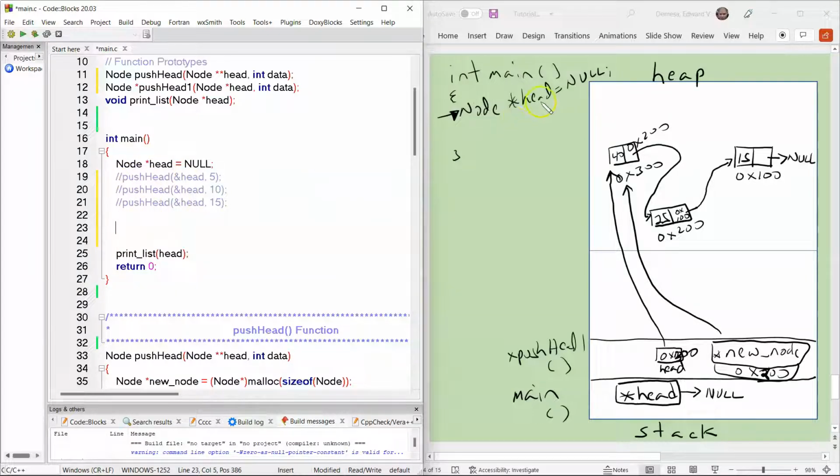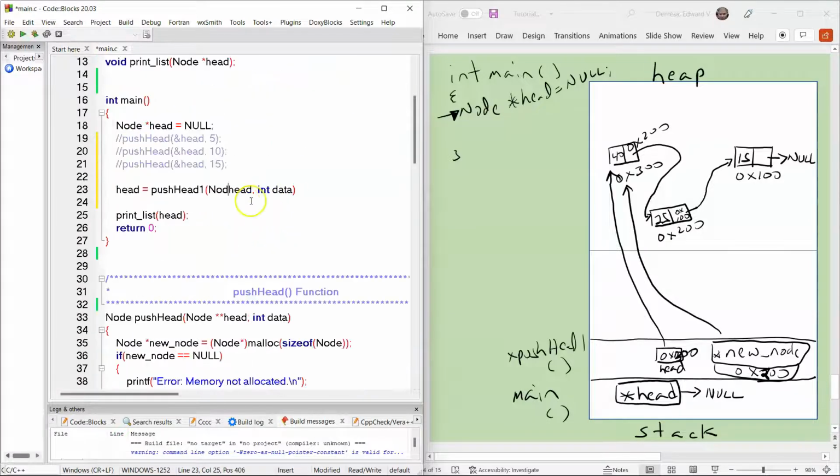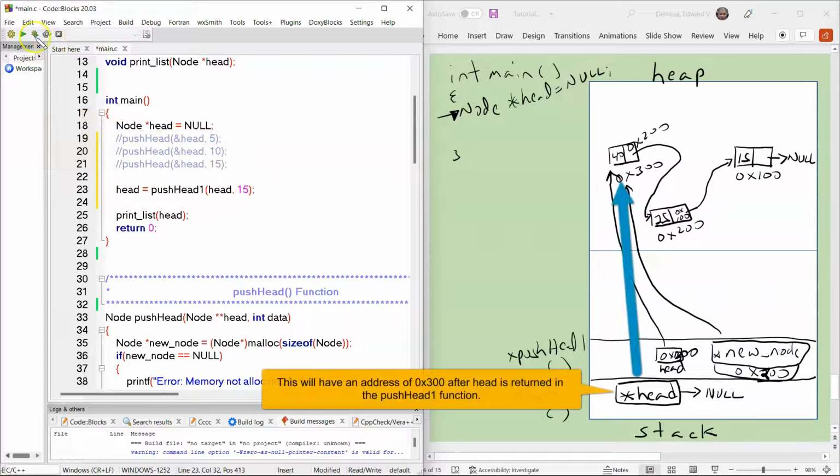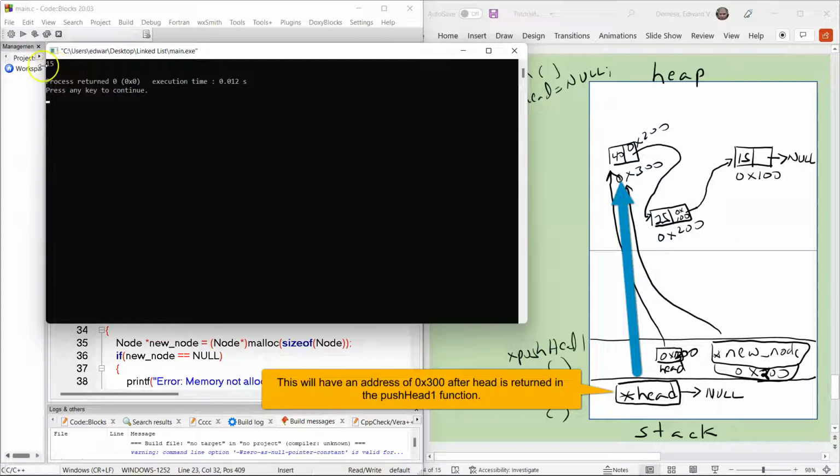When we return to our main function, and I commented out the old pushhead function calls, since we didn't modify this head by using a double pointer, we have to return an address to it. We want to say head equals pushhead1, and our first argument will just be head, and our data, let me mirror our illustration to the right, is going to be 15. This function is returning a pointer, which is an address, and we are going to assign that address into this head pointer. Let me compile, and there's our first node of our list.